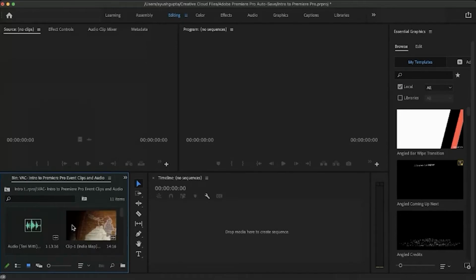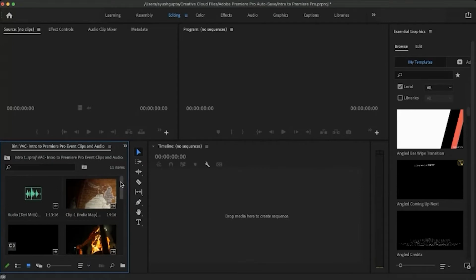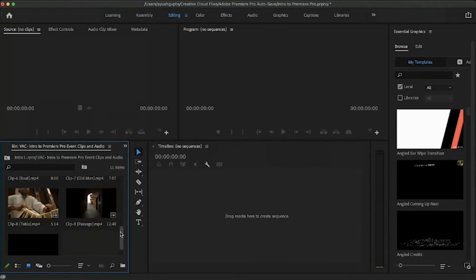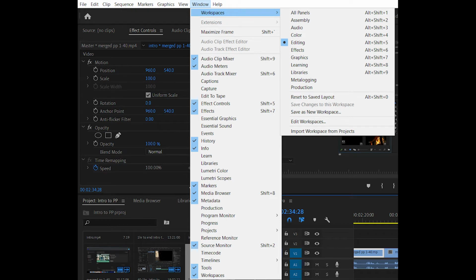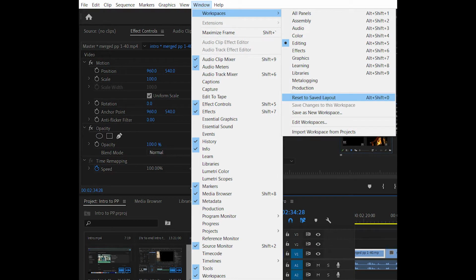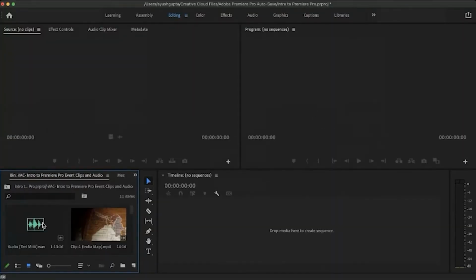So this is all the videos that is available in that resources link. You can download these too and work along. And if your layout doesn't look like this, you can just go to Window and then go to Workspace. Select editing if it's not already selected, and then go to Workspace and reset to saved layout. And then boom, your layout will be reset to the default settings of Adobe.